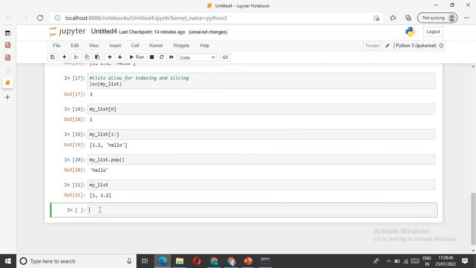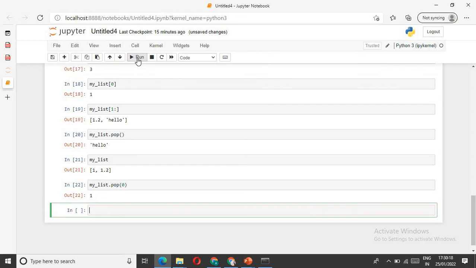Suppose I want to remove the first element from the list. In that case, we have to give the position of the element in the pop method. For example, my list dot pop in bracket 0. That means it will pop the 0th element from the list. The 0th element is here 1. After this, suppose I want to print the list, so write my list. Click on the run. Then it will display only the one element which is remaining, that is 1.2. So this is the list which is present in Python.